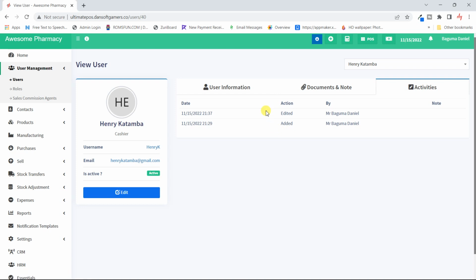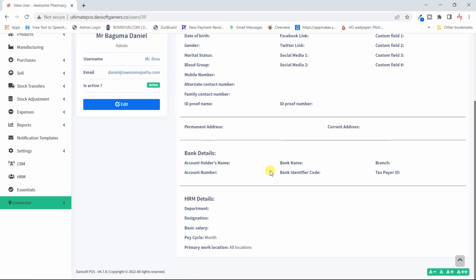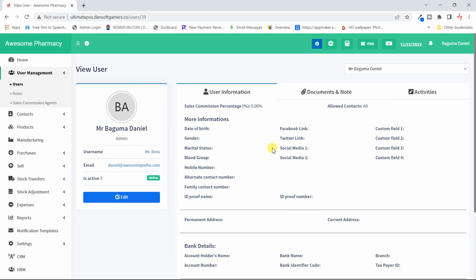Any edits that happen to the account will be listed under activities, and you can easily switch between the users to look at all the different users that you have. So, Daniel, who is the admin, just like we've looked at the other person. Well, I guess that's all that we have for today.